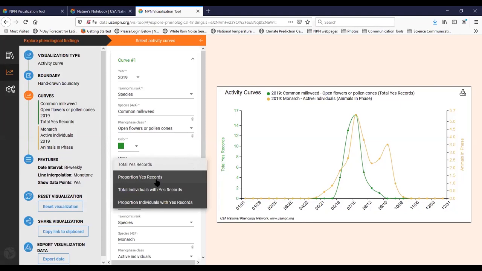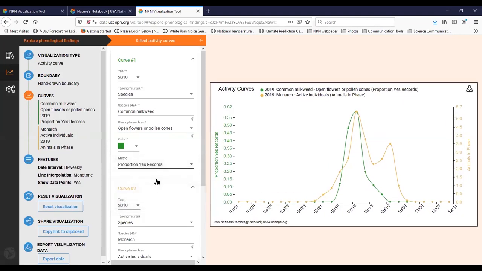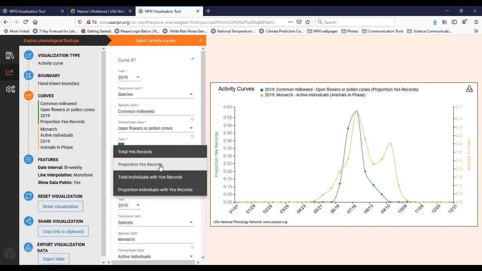So that's why we offer the proportion of yes records, which looks at out of all of the yes and no records, how many of those were yeses. And then we also have the option to look at individual plants, which is, let's say there was an observer that went out 3 times in a 2-week period. If you have the proportion of yes records, you're going to count that as 3 yeses. Whereas if you're looking at the individual plant, it's going to translate those 3 yeses for that plant to just a single yes, saying, yes, that plant was active during that period.